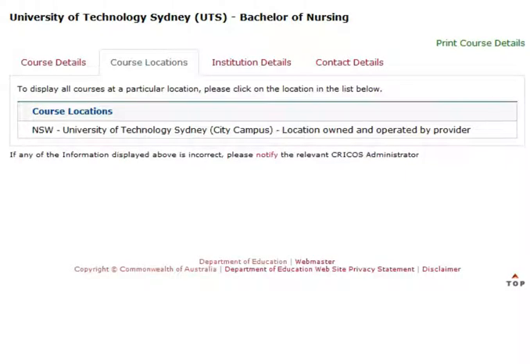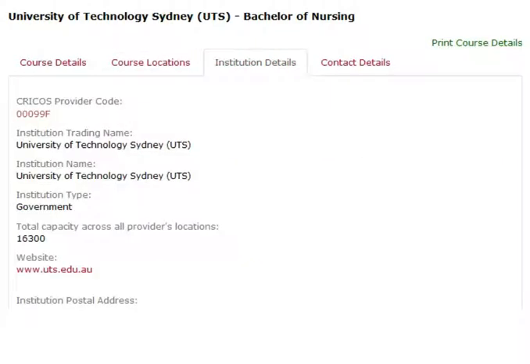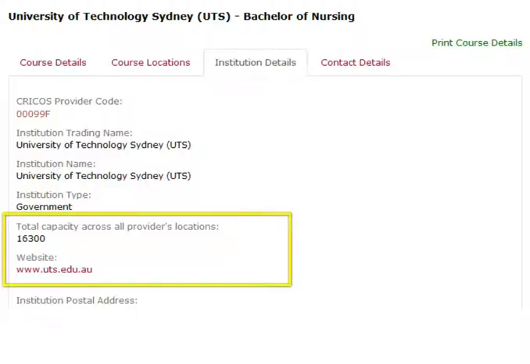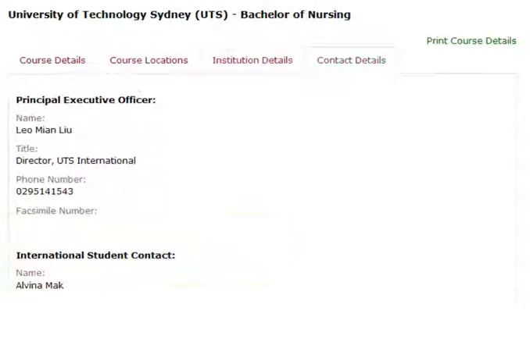The next tab is the Course Locations. The third tab is the Institution Details. And the most important details are the website and the total number of students. The last tab is the Contact Details.